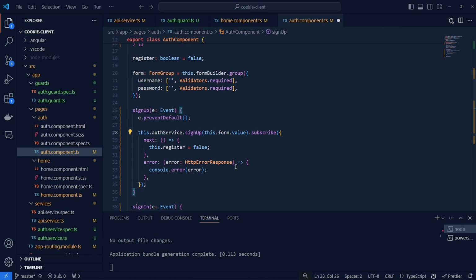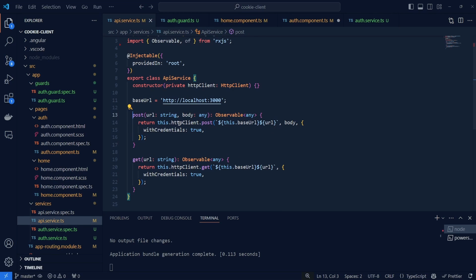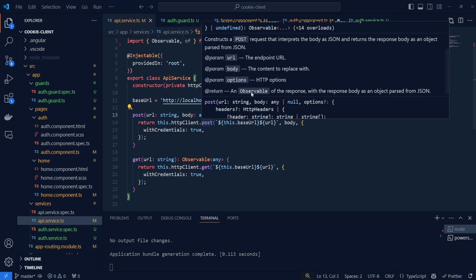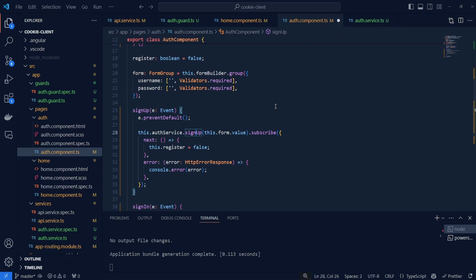So going back in here, I'm essentially subscribing to this observable, and again, this will call API service.post, which will in turn call HTTP client.post, which returns an observable. For this observable to make the backend call, we need to subscribe to it. This is why I'm saying .subscribe here, and then I'm getting the result of that subscription. So next will trigger on success, and error will trigger if something went wrong.